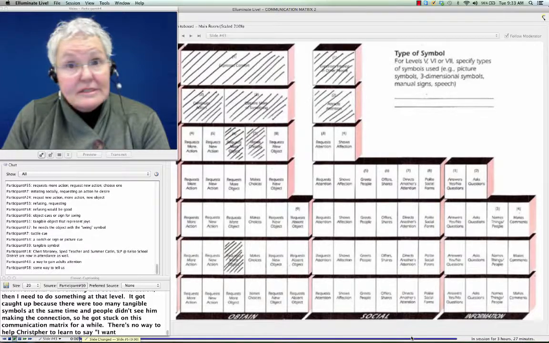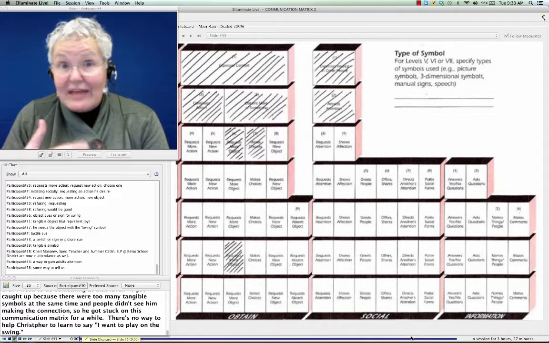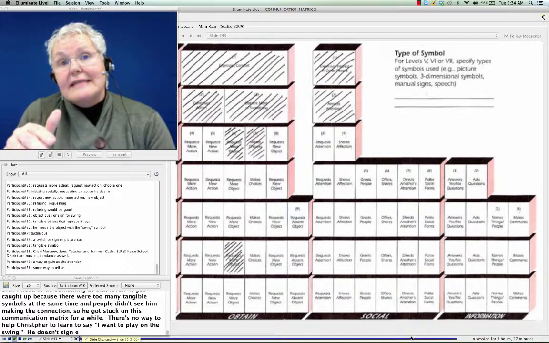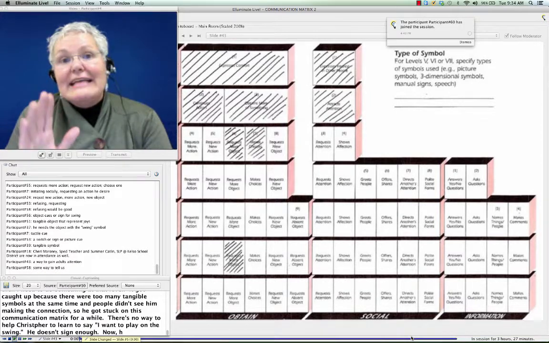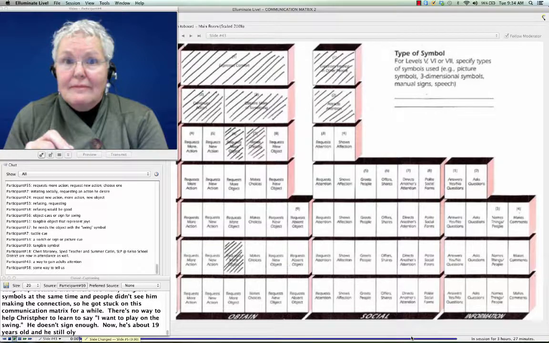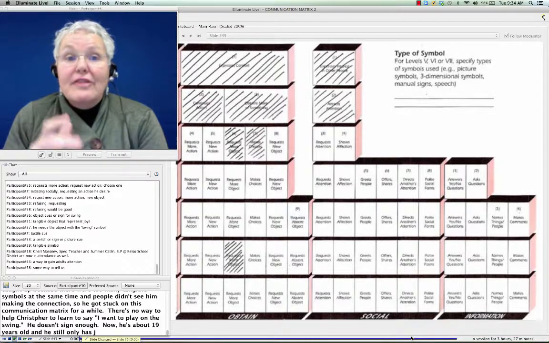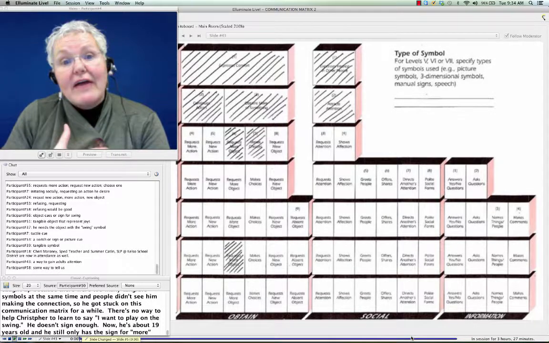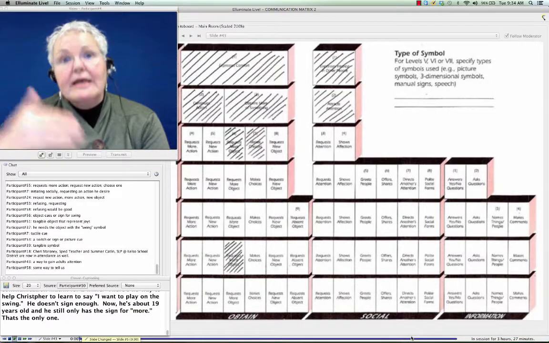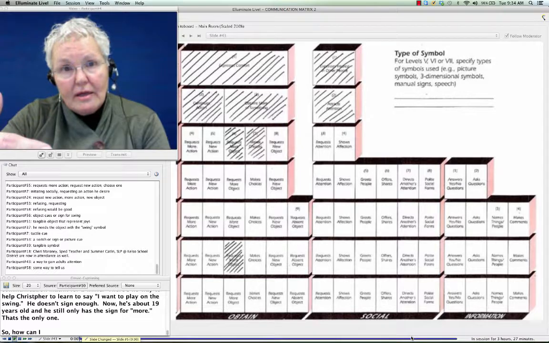So he can't do that. So that's one. He doesn't sign enough. In fact, to this day, and he's now like 19 years old, he still only has one sign, and that is "more." So those are things that you keep in mind: how many other ways can I present it to him, and what do I need to be doing so that he can move along on this communication matrix.